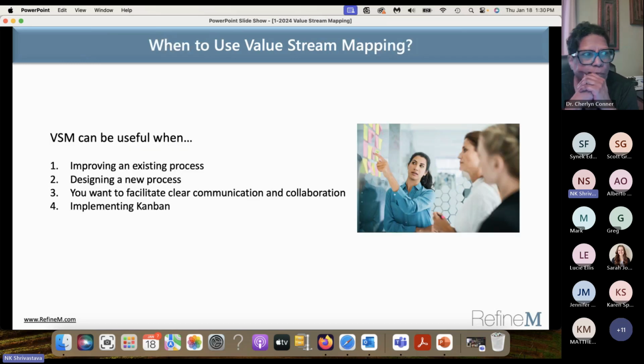So when to use value stream mapping? When you want to improve an existing process, when you want to make it more efficient, that's when you can use value stream mapping. Or when you are developing a new process, then also you can use value stream mapping to design your new process. Or when you want to facilitate communication or collaboration, or if you are implementing Kanban.